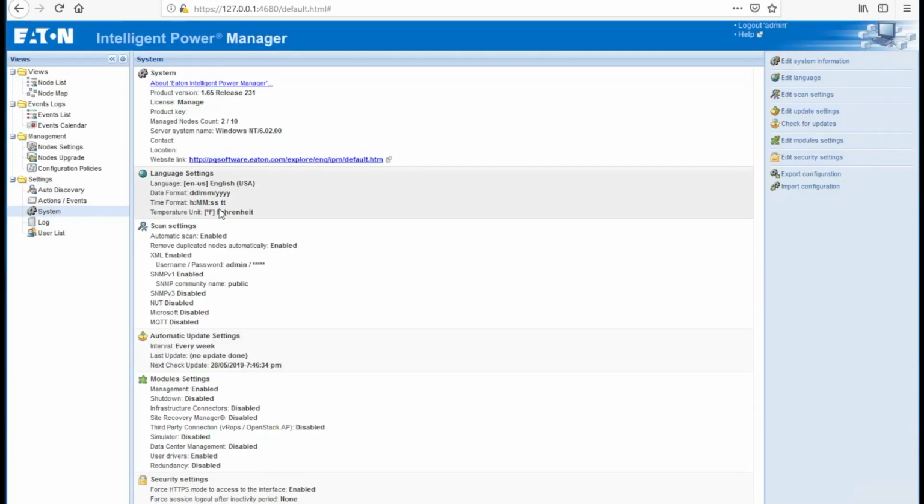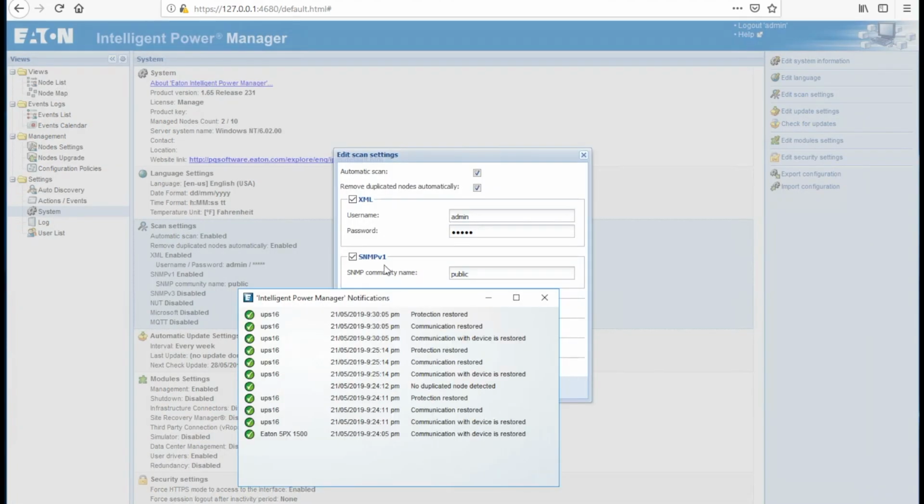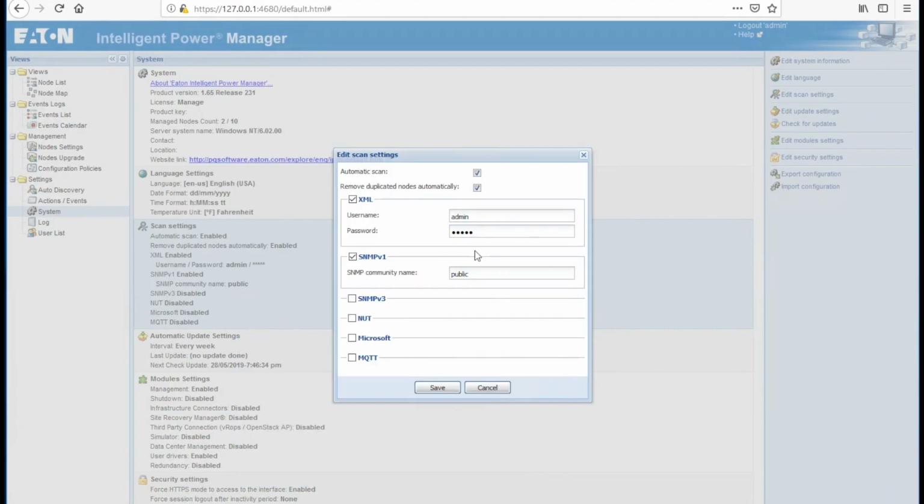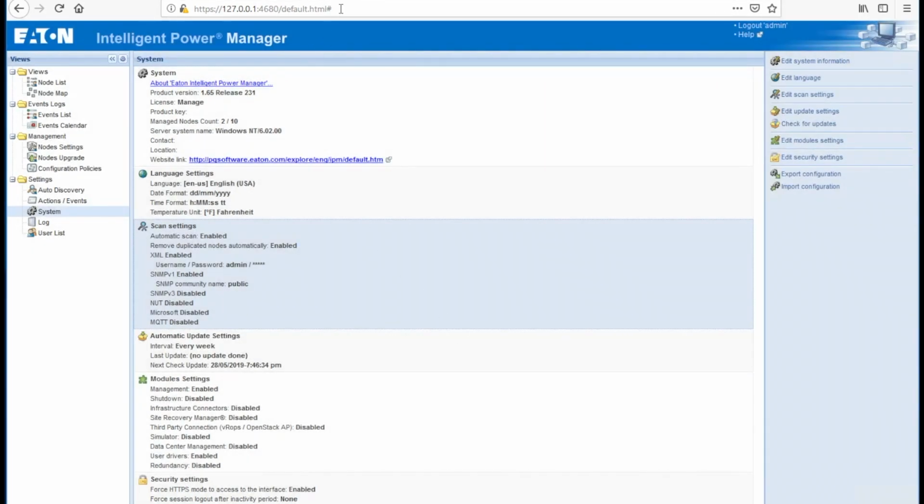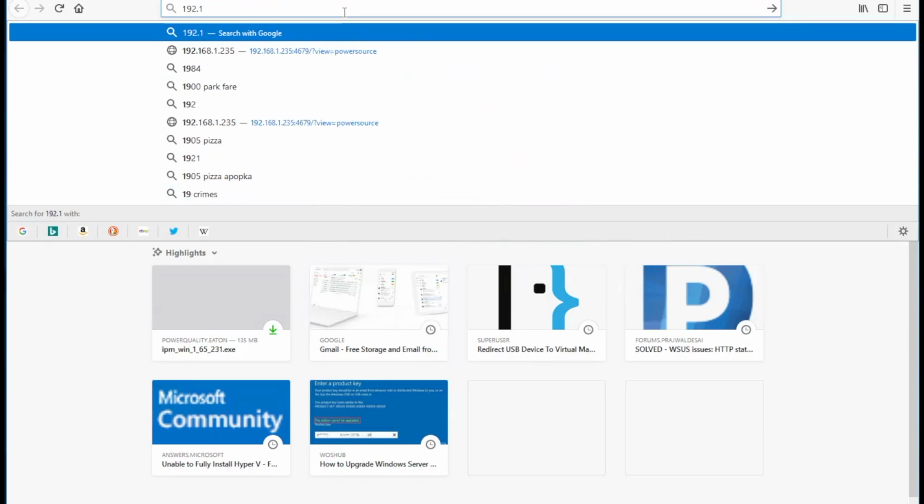Also, we're going to go ahead and configure SNMP v1. So if you go to system, and double click on scan settings, this window will pop up and you can edit the different types of connections that you'd like to make. So we're going to leave it as SNMP v1. And now we're going to go to our Unraid server.